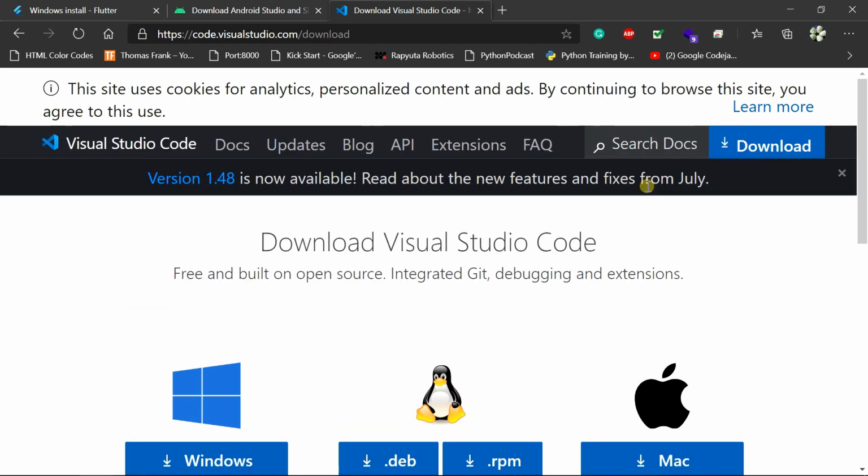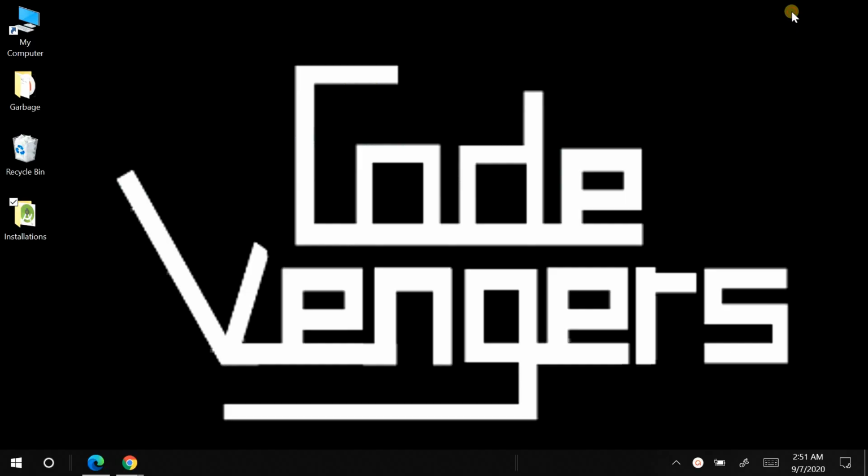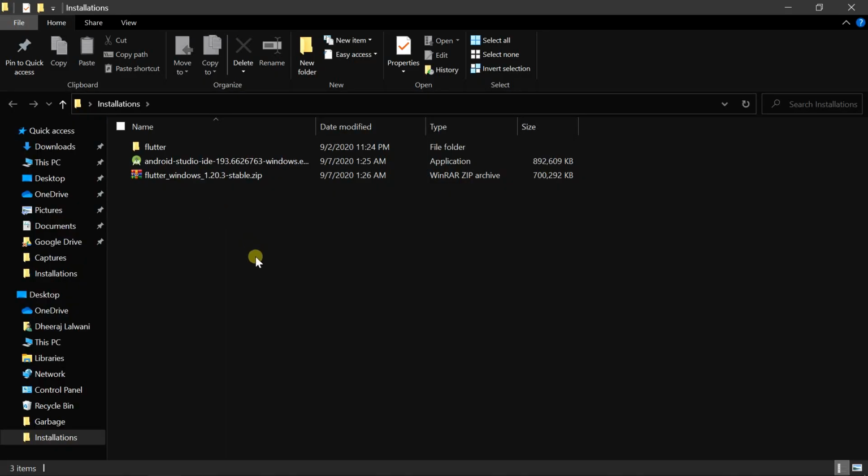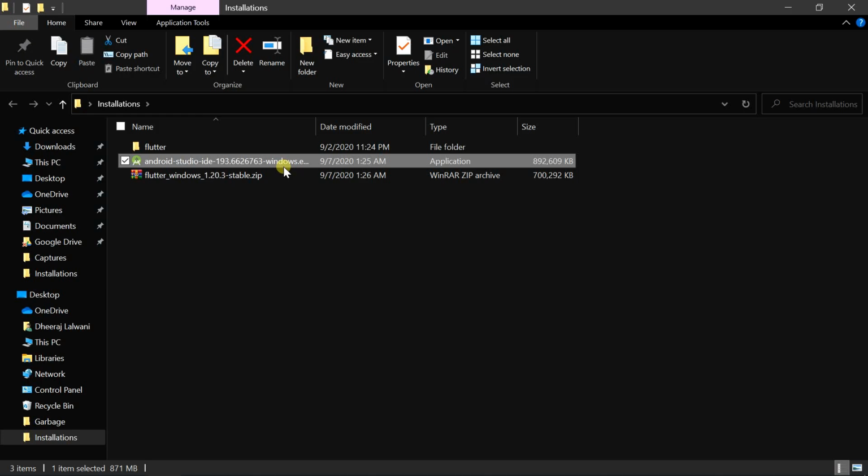So guys, we have downloaded all the required files beforehand so that we can save time during this installation. I have all the required files in this installation folder. I would recommend starting with Android Studio because it might take a lot of time. So let me fire up the Android installer.